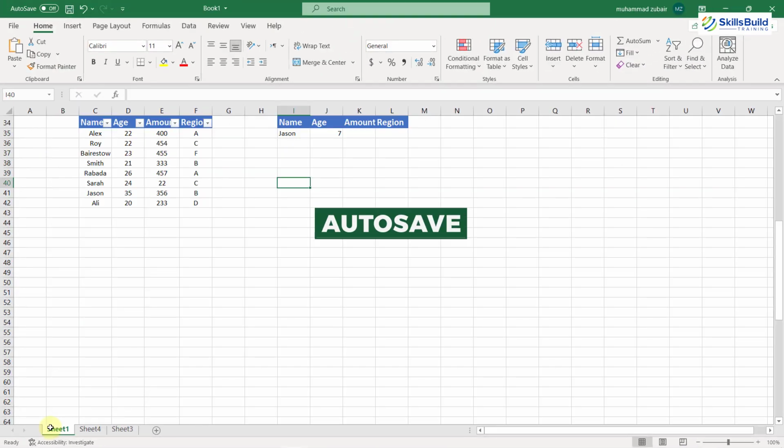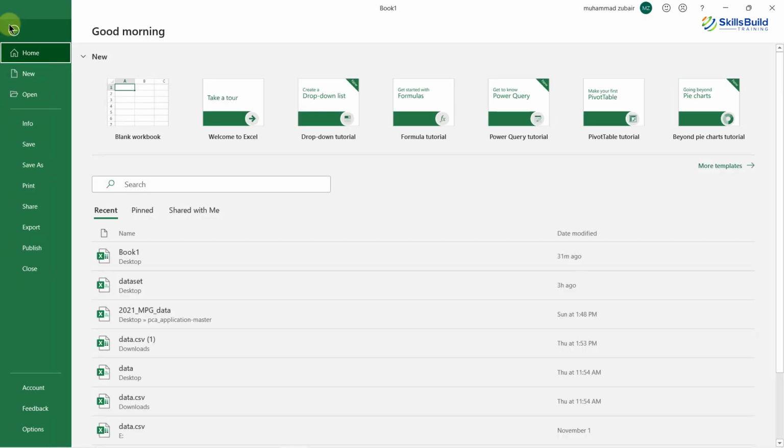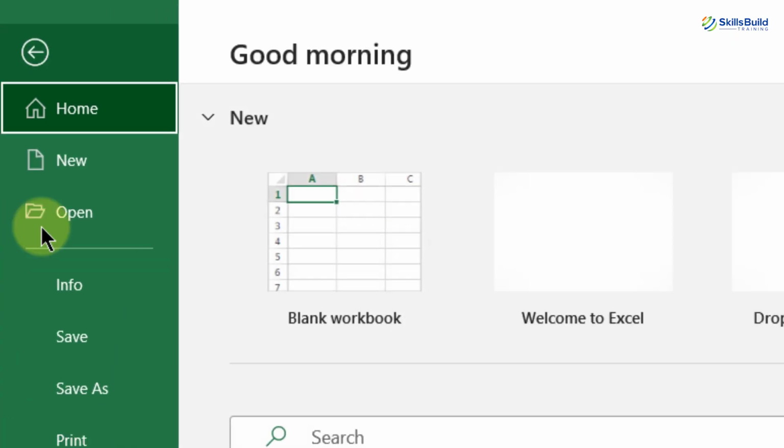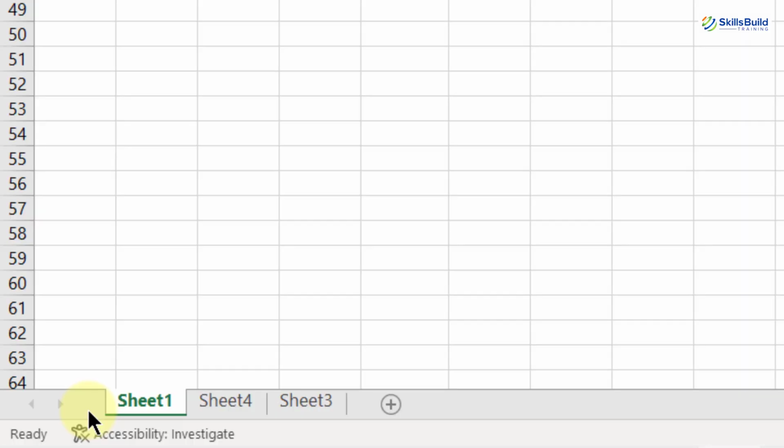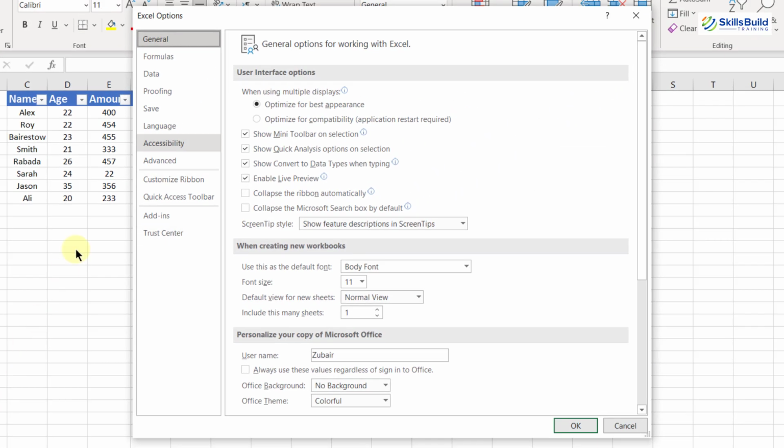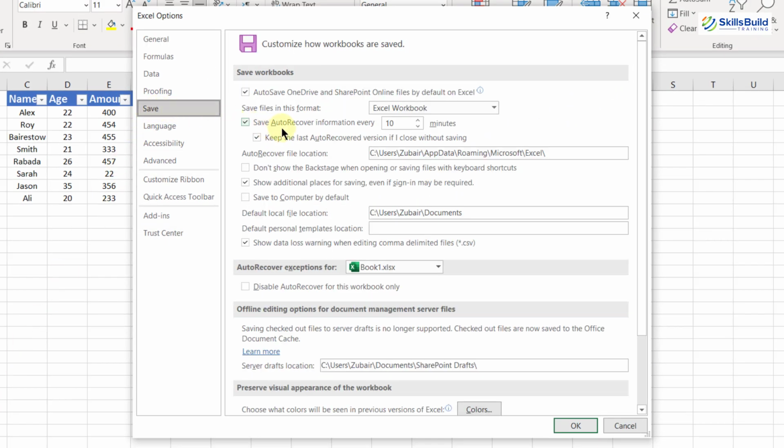Number 12. Autosave. As you know, in order to save our work, we have to press Ctrl S every time we want to save it. But now we have other ways as well. First one is go to your File and then go to Options, and after that here it says Save, and here it says Save AutoRecover information every 10 minutes. You can decrease this time, and now after every minute my work will get auto saved.